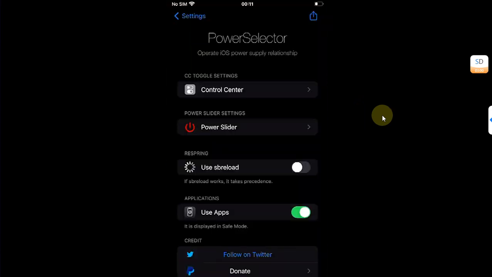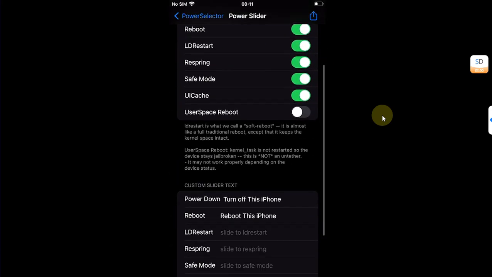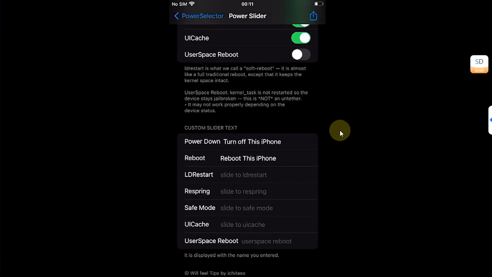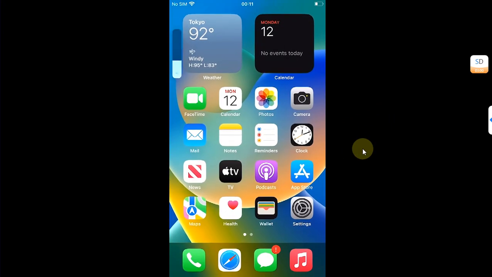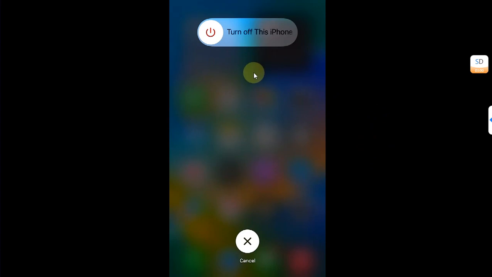Now, before ending this video, I want to test the power selector custom text. So I have typed a custom text right here to see if it works. All right, now volume up, volume down, we have the custom slider text right here right away without a respring.